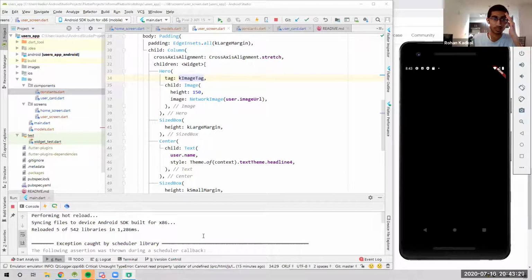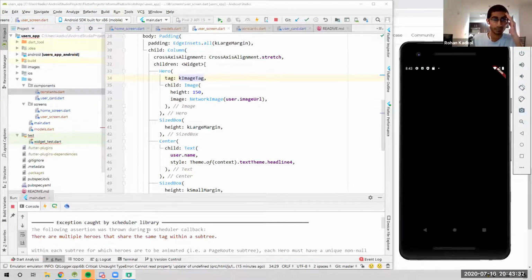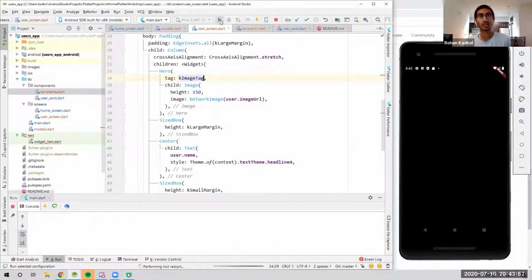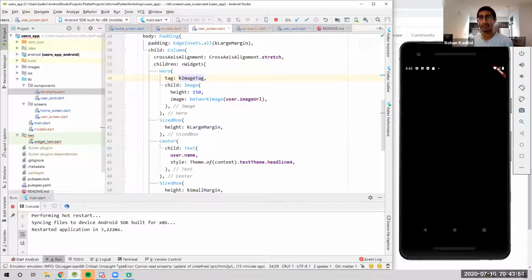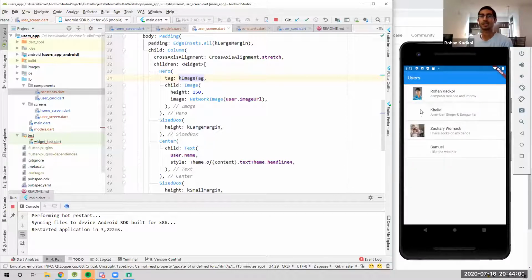All right, so we did some mistake. So now I have to actually Google because I've never faced this problem. I know what this problem is, but I have no clue how to fix it. So let's restart the app, a hot restart. What's happening is each of these cards has an image. Each of these images has a tag. Unfortunately, the tag is the same. So that's why it's giving a problem.